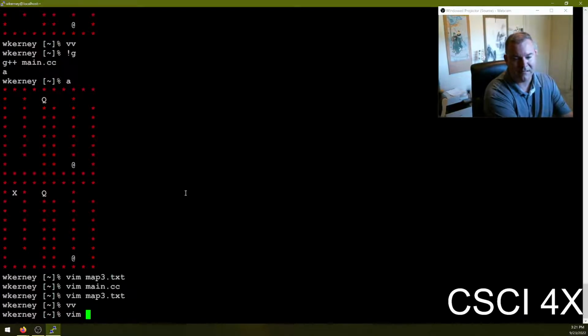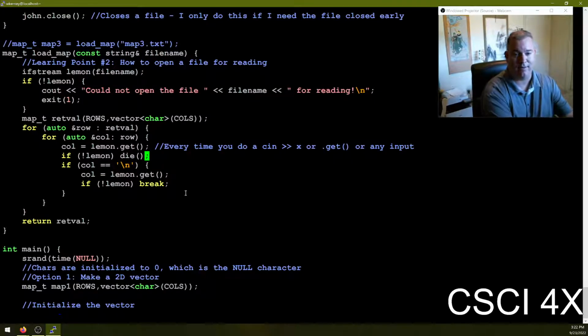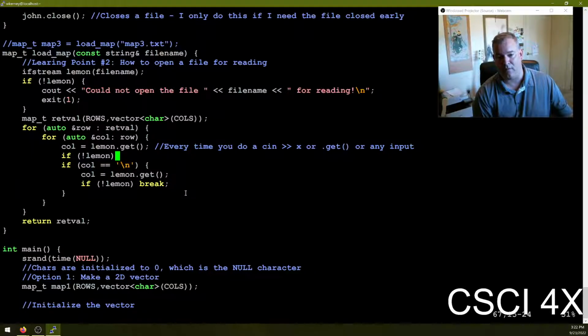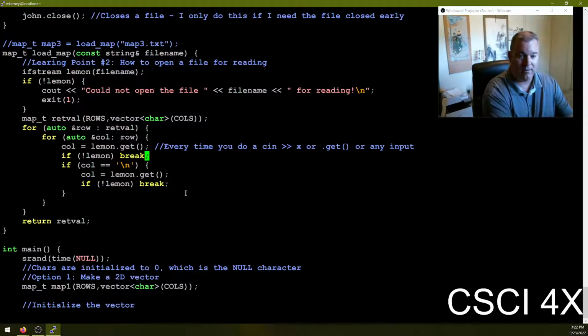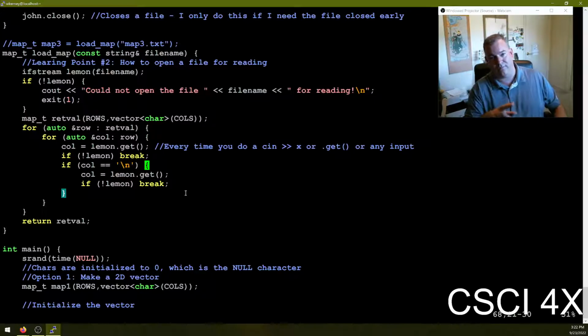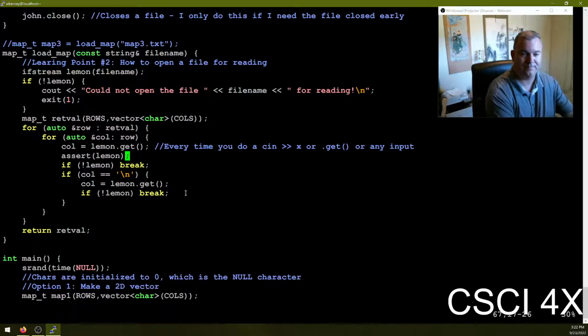In a case where this shouldn't happen, you might just die. You might print an error and kill the program, because your map on disk has to be exactly 100 characters, since your map in the game is exactly 100 characters. So you might throw a fatal error and do something like this: assert lemon.